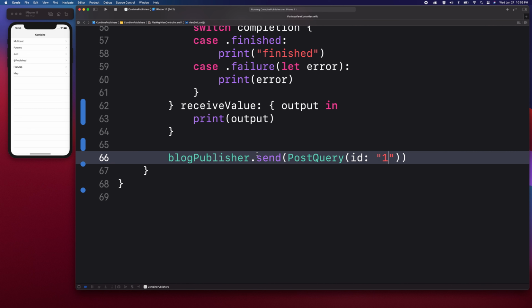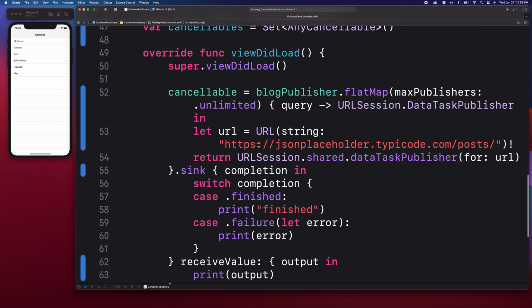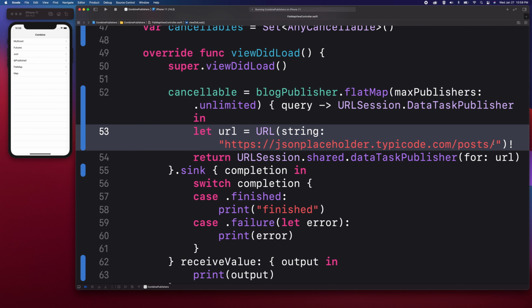and then we're going to pass our post ID. So we have created our post query, and we passed in our post ID value, and then this query will be used by our flatMap to create the data task publisher. But then this data task won't be able to do the query because it doesn't have the ID of our query.